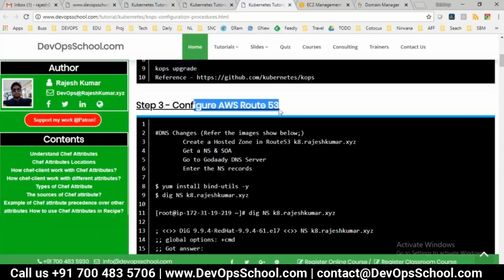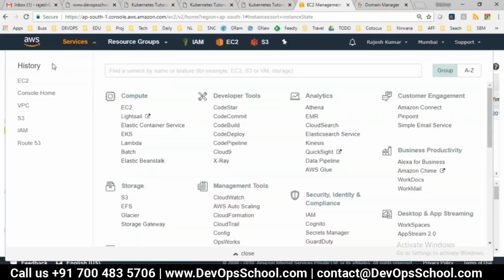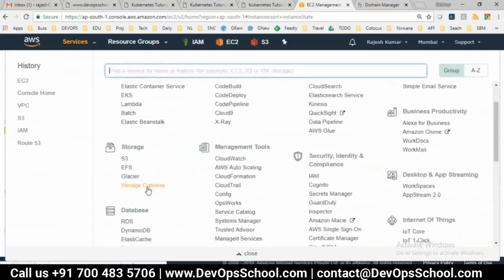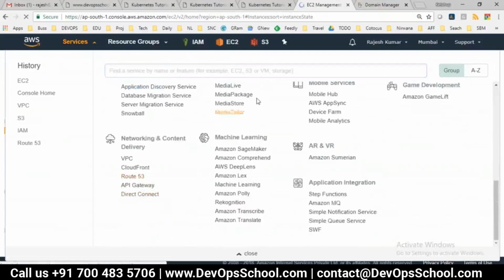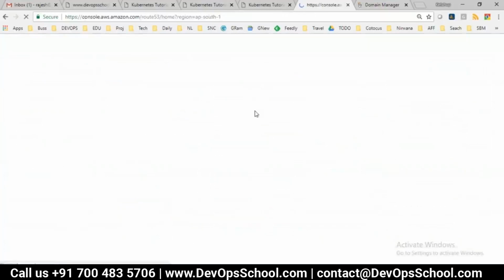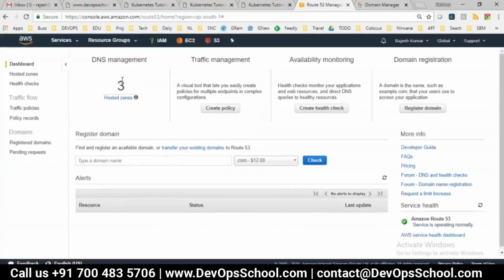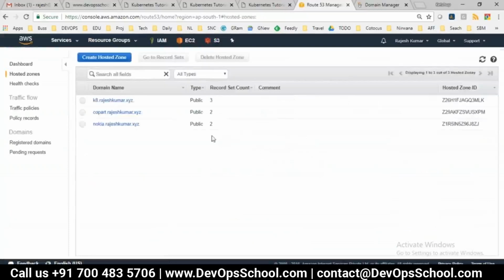Now step 3, configure AWS Route 53. If you remember, last time also we have done this setting. So let me verify Route 53. Let me go to Route 53, which is here, under network related services. Last time, if I remember correctly, I had set it up as kops.rajesh.rajeshkumar.xyz. So let me check. It's here. So this is what I'm going to use.